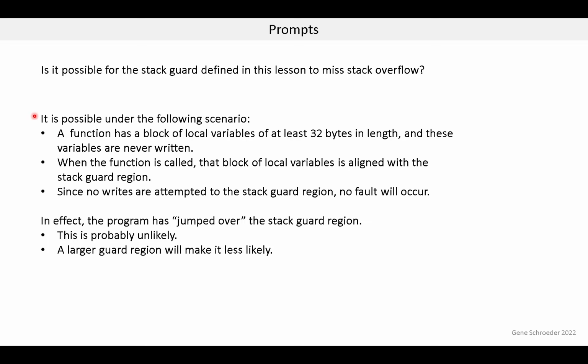Well, yes, I think it is possible under the following scenario. You have a function that has a block of local variables of at least 32 bytes in length, and these variables are never written. And the 32 bytes is because our stack guard block is 32 bytes. When the function is called, that block of local variables is aligned or sort of overlaps with the stack guard region. Since no writes are attempted to the stack guard region, because it's being used to hold those unused local variables, no fault will occur. So in effect, the program has jumped over the stack guard region.